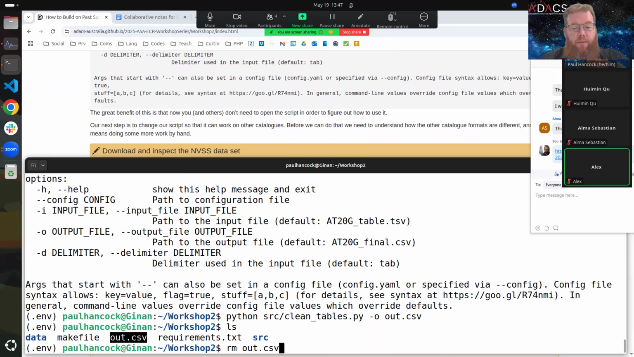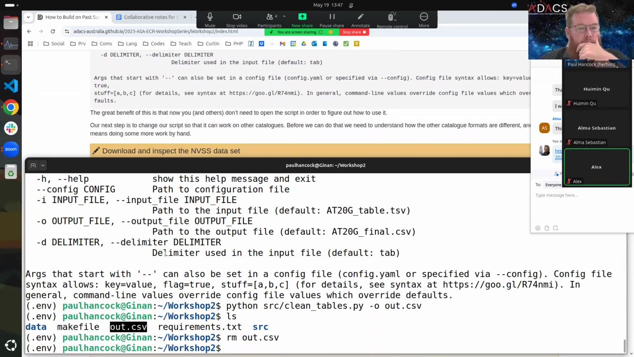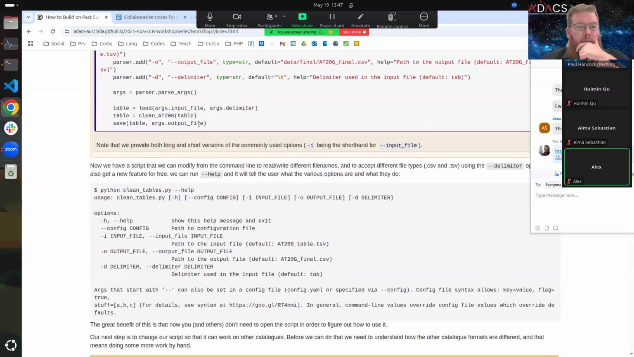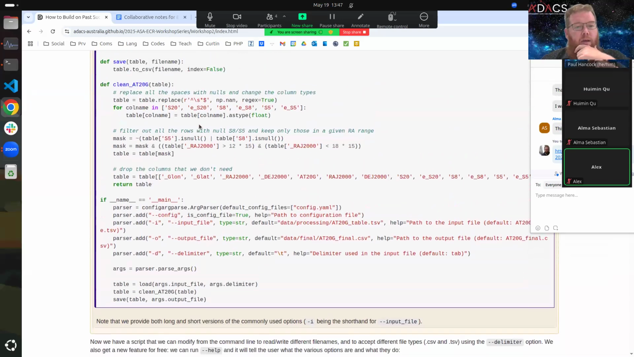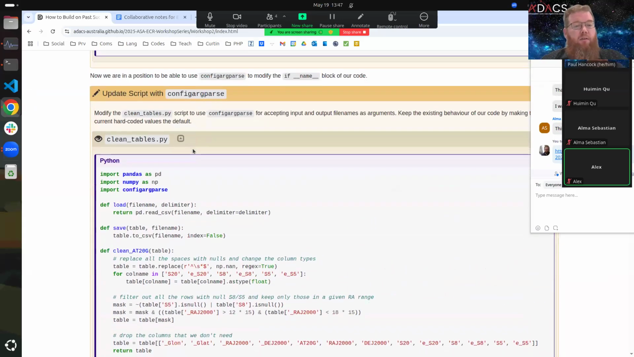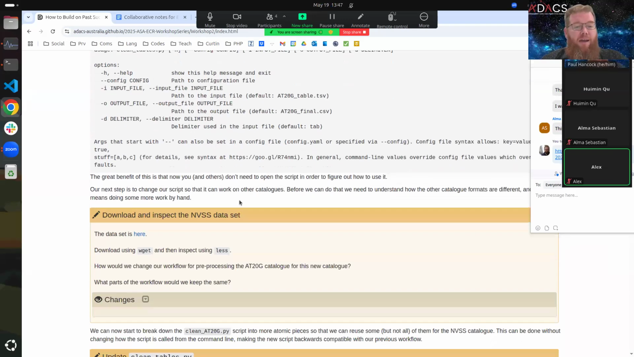Don't want that file. All right, so now we've got a workflow, or a script in this case, which is configurable. We can adapt it for use. So let's figure out how we're going to configure it.